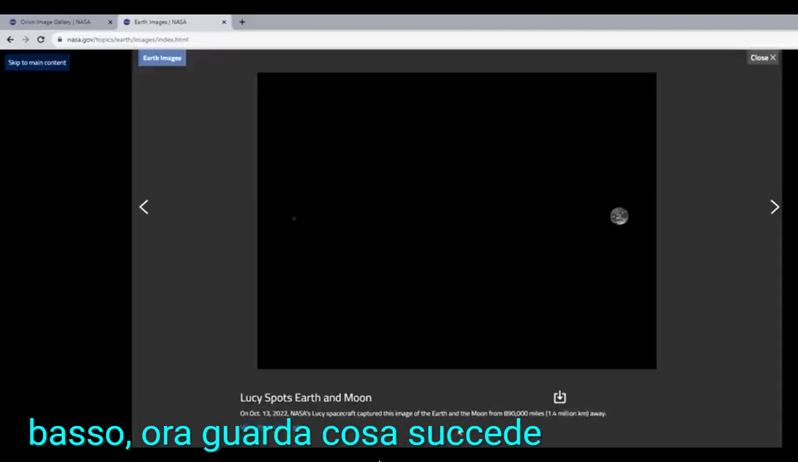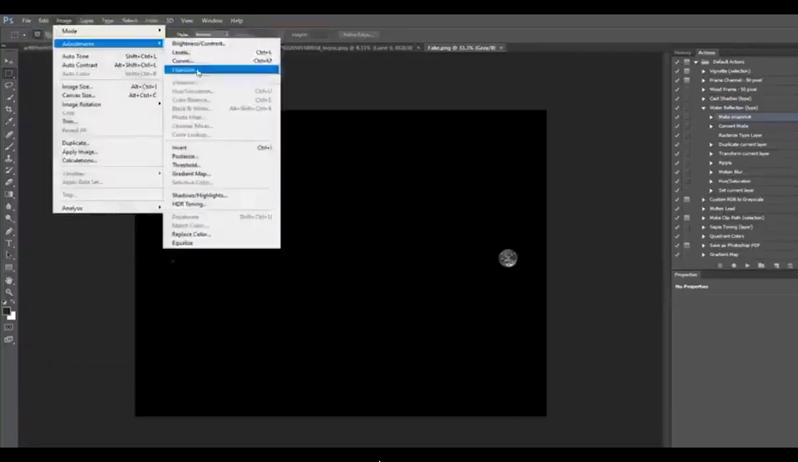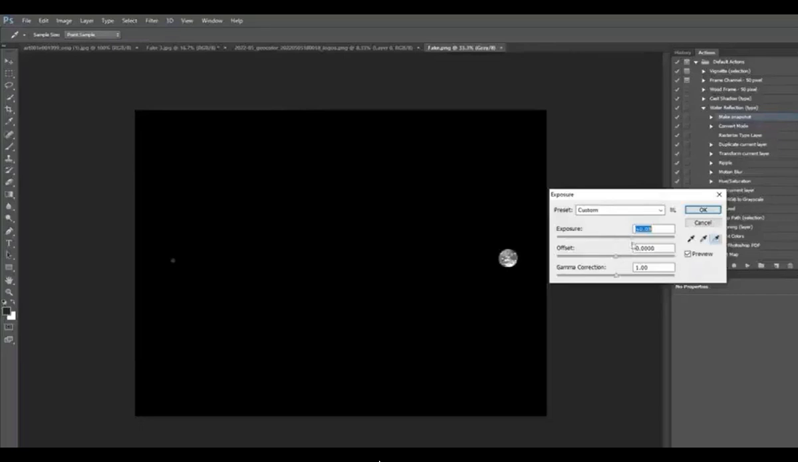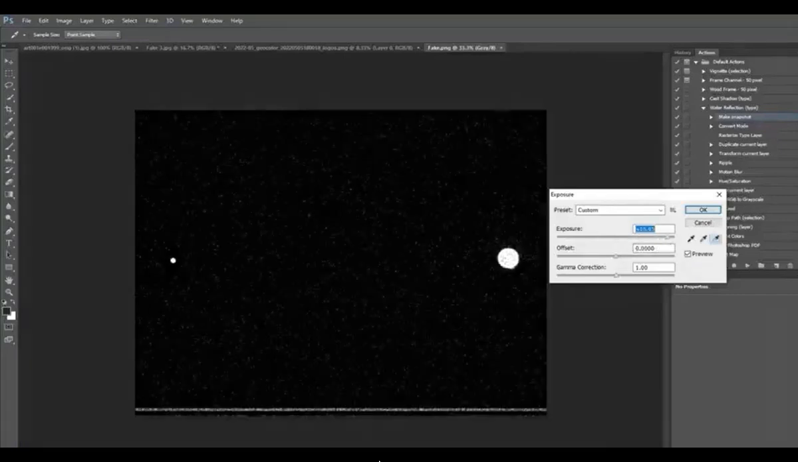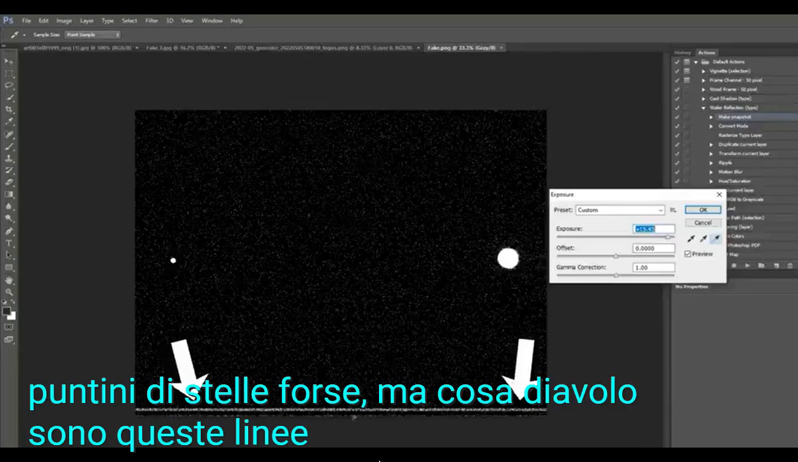Now watch what happens with this one. Specks of stars perhaps, but what on earth are these lines here?